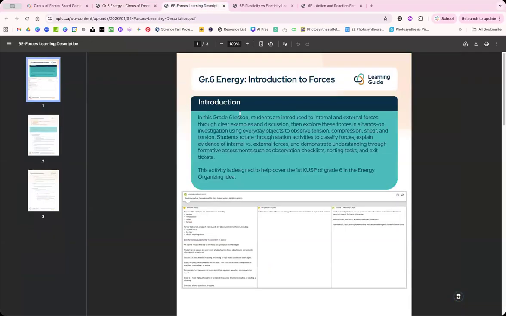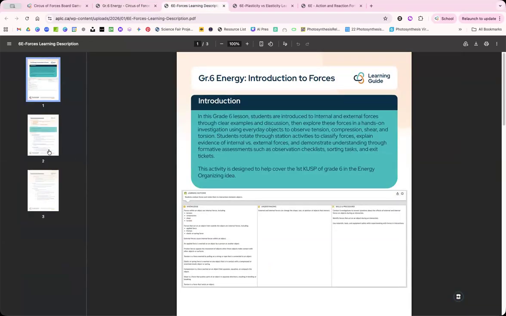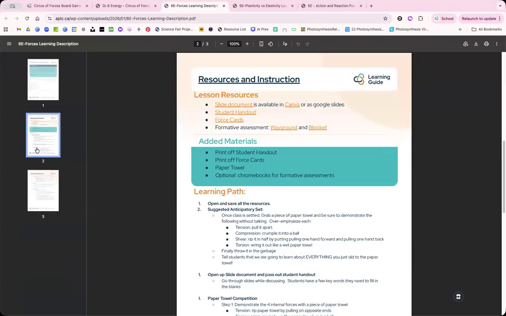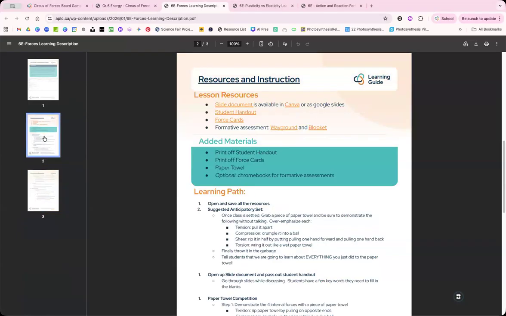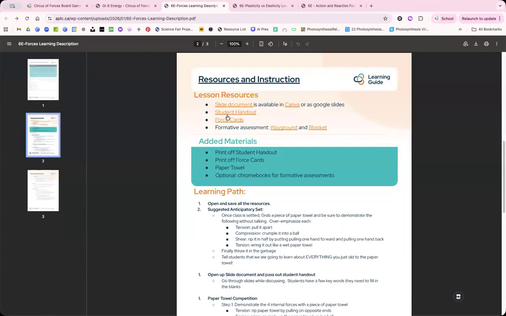The first one is the Introduction to Forces. So it's a 3-page document where you can see a lot of extra instructions, as well as a key, but the idea is that you would have access to a slide document or a Canva document, as well as the student handout, force cards, and 2 formative assessments as well. The big idea for this lesson is to differentiate between tension, compression, shear, and torsion, but in a really fun way. Don't worry, there is detailed instructions and a key.